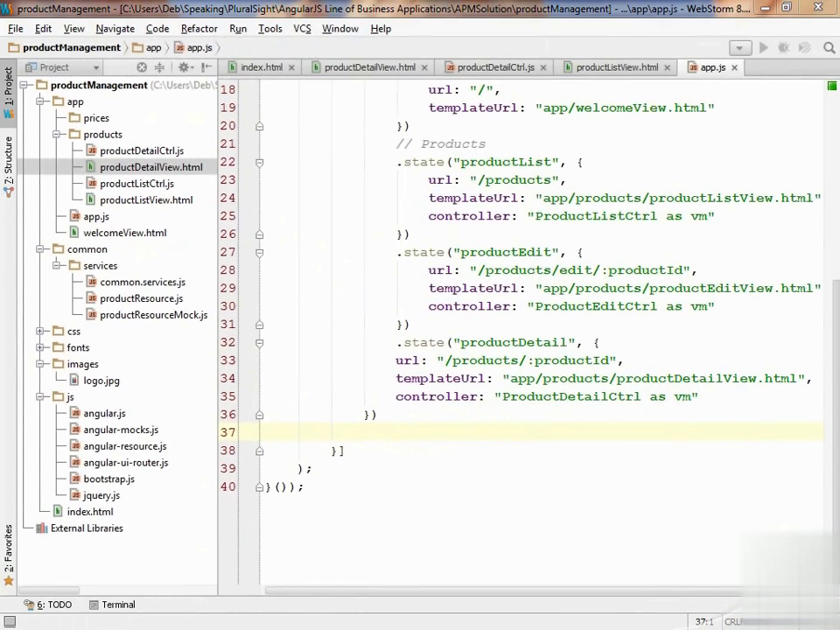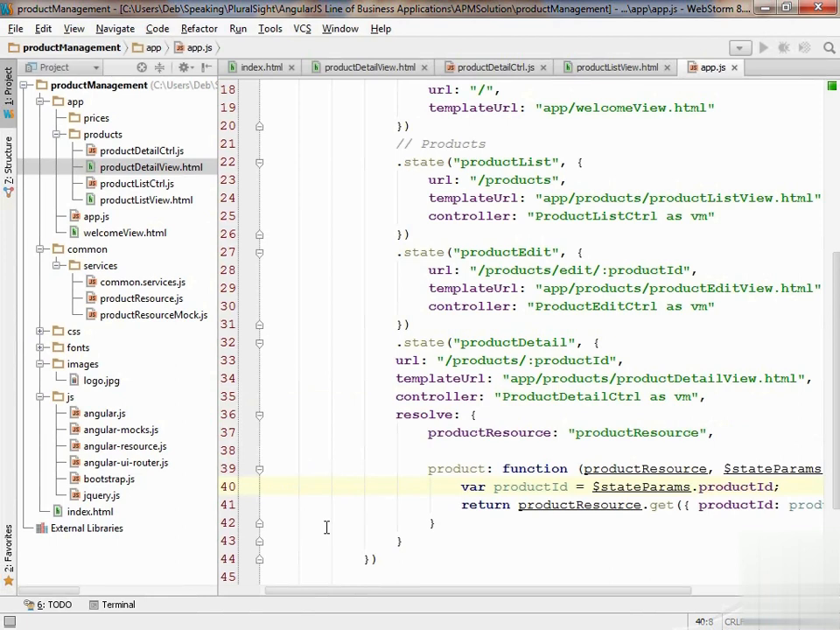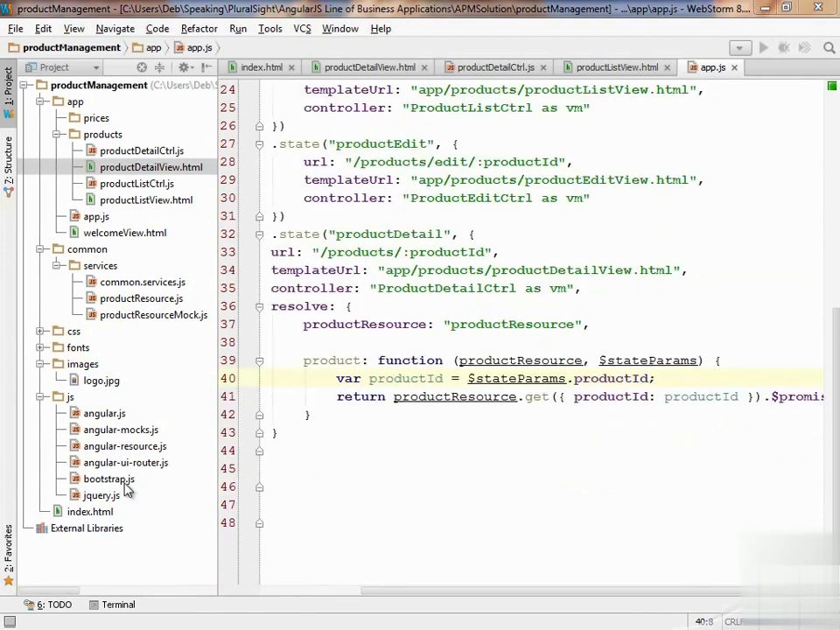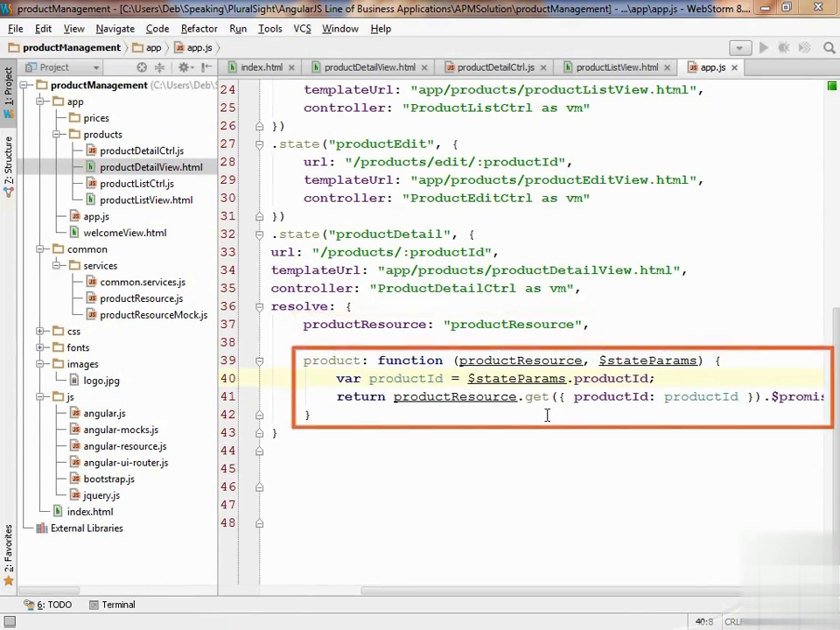Here we are back in WebStorm. The app.js file is open. We will add the resolve property to the product detail state. So we need a comma here and the resolve. As discussed in the slides, the resolve is defining two dependencies. One on the product resource service, defined with the key productResource, and the second on a function that gets the defined product. The key for that dependency is product.